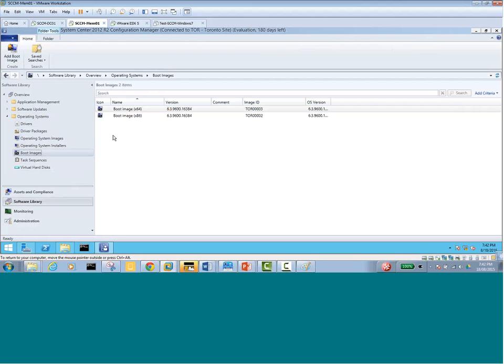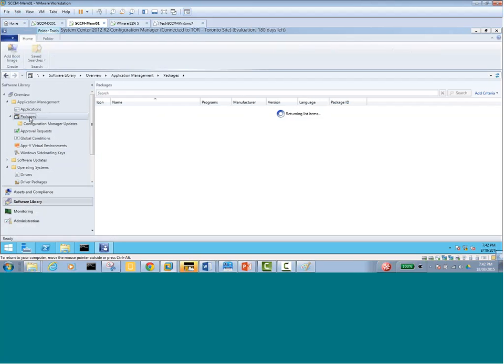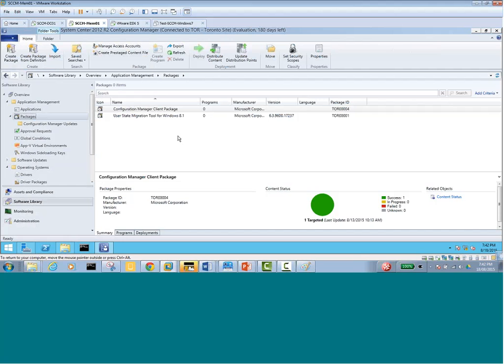So how to check that? Let's go to Software Library, then Application Management, and then Packages. There are only two packages. One is Configuration Manager Client Package. This is the SCCM client. This package is already created automatically when SCCM 2012 R2 is installed. The second is USMT, and I think everyone has it gray, just like me, because we never used it before. So today we are going to use that.